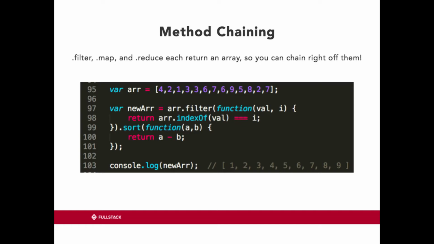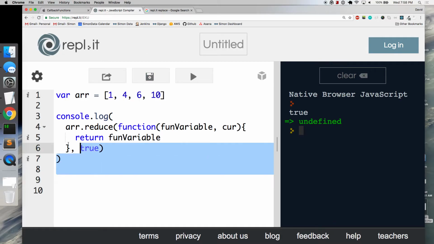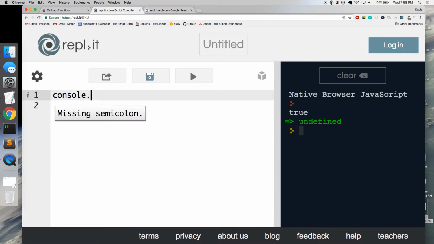Yes? On the other one, it had .slice. I mean, can you do .push? Can you chain off of that as well? Sure. So let's console log out some stuff, right?